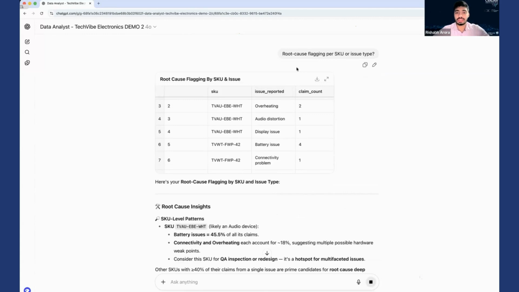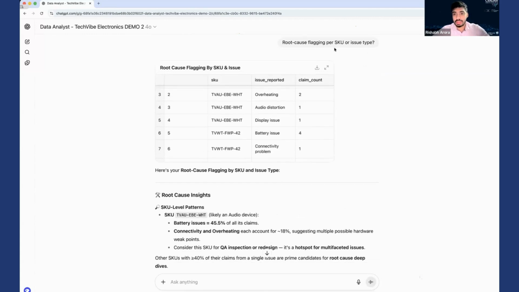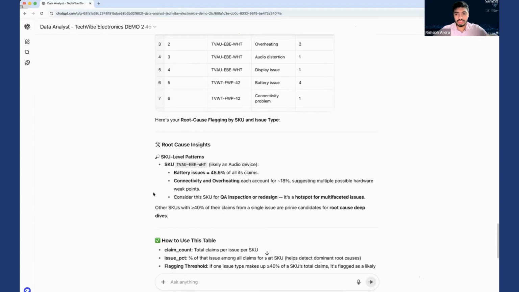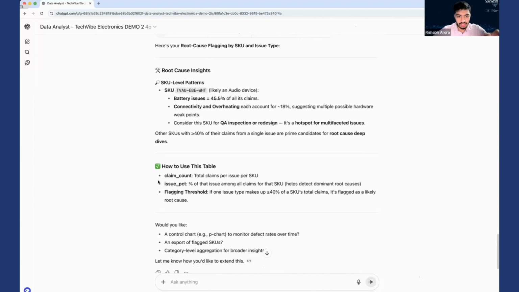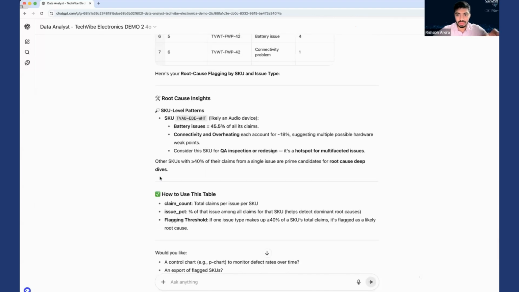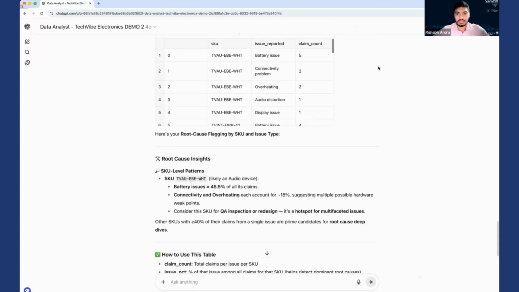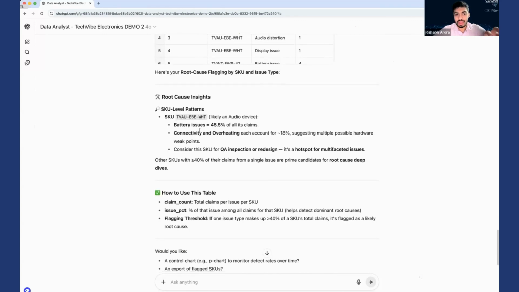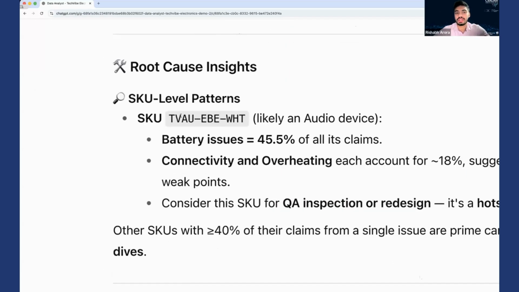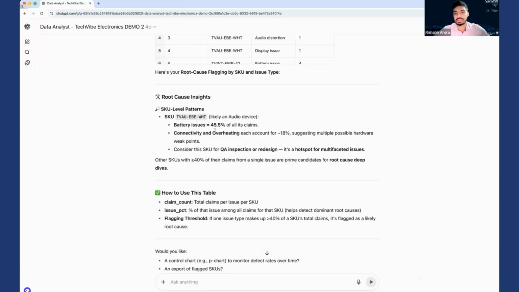Another question that I asked is root cause flagging per SKU or issue type. So you see, it understands the query very well. And the answers that you see are very much grounded in the file. The specific question that I asked was, what was the root cause flagging per SKU? And it said battery issues. And these are the specific SKUs, likely an audio device, with battery issues in 45% of all of its claims.